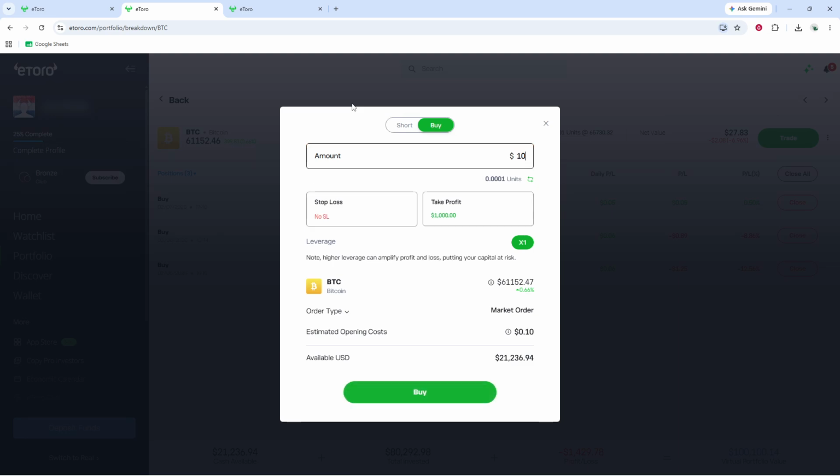In the Amount field, enter the additional amount you want to invest. Be careful to enter only the extra amount you want to add, not the total value of your current position, unless that is your intention.